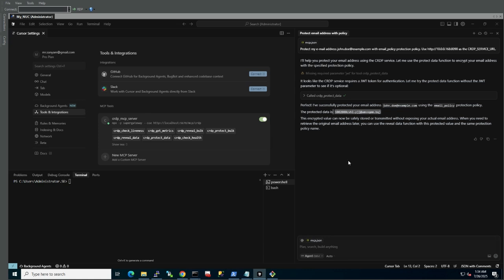And that's it. You've created the CRDP MCP server in N8N, and now you can use it either directly inside N8N or in other AI assistants like Cursor AI, Google Gemini, or Claude Desktop.